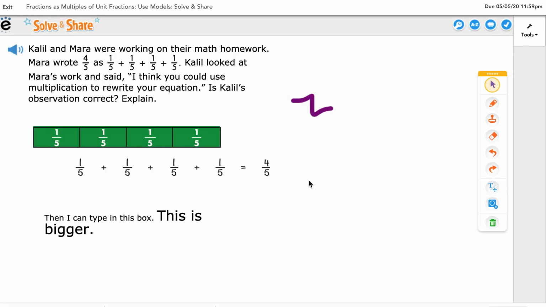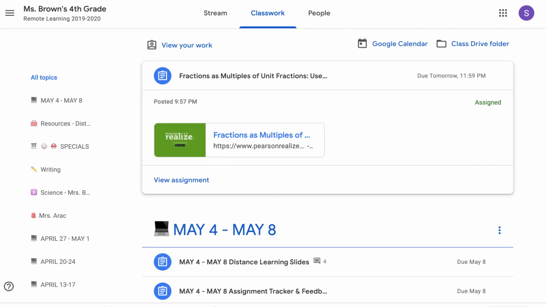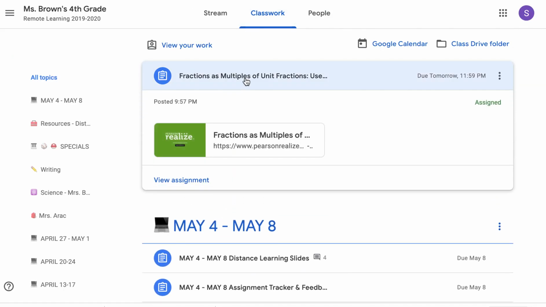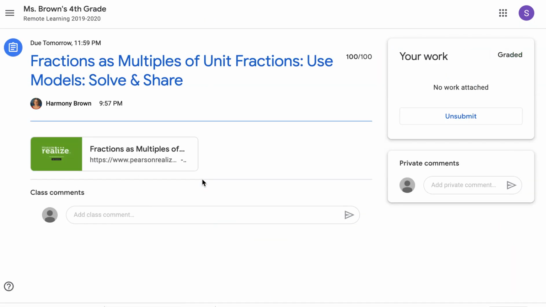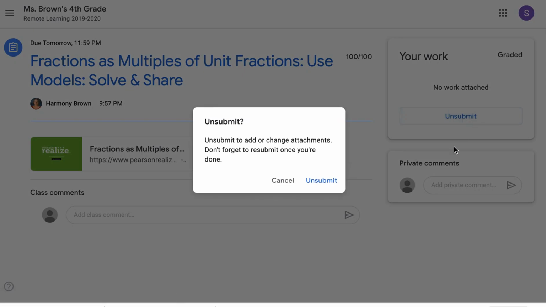Now this is what's really cool. Here I am, done working in my math book. I turned it in using the blue check mark. I'm going to tab back to Google Classroom, and I'm going to click on this assignment. I'm going to click on view the assignment, and all right. Oh, did you see how if you were looking, you may have noticed how it changed over here. So it's turned in. If I need it back, I need to click on unsubmit. Unsubmit to add or change the attachment.